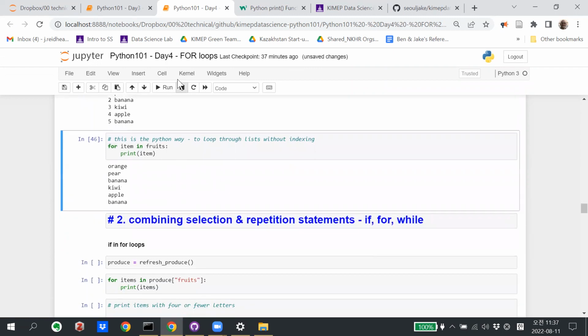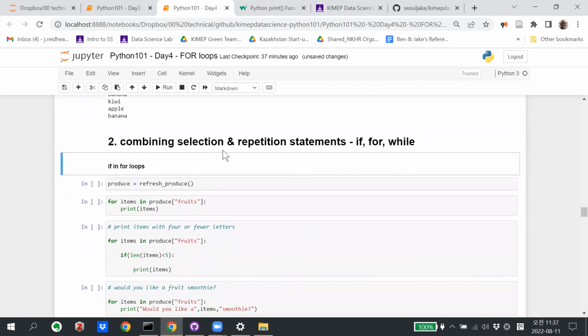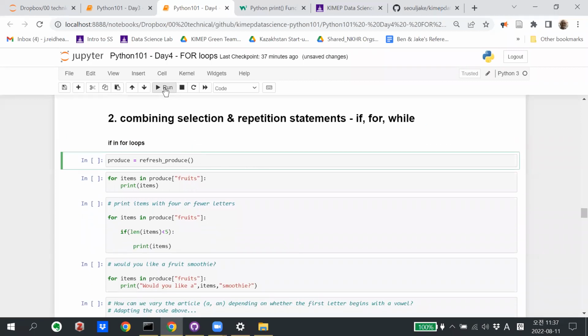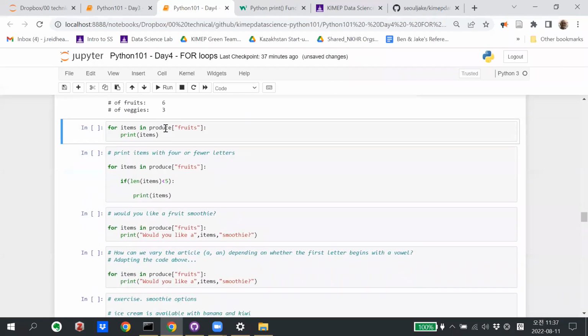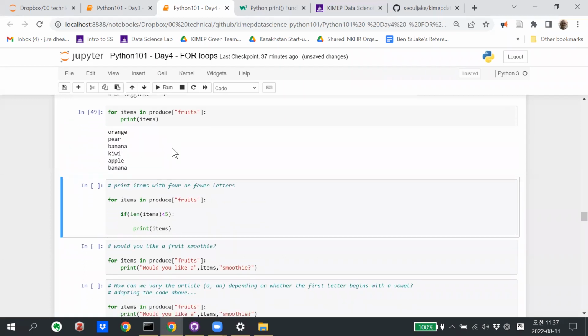Okay, so now we're gonna combine selection and repetition statements. So now that we've talked about for loops, we can use an if in for loops. So let's refresh our produce. We'll print out the items in fruits. Now it's going to start getting fun.